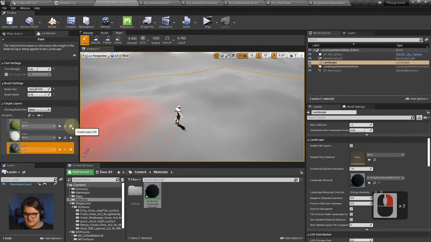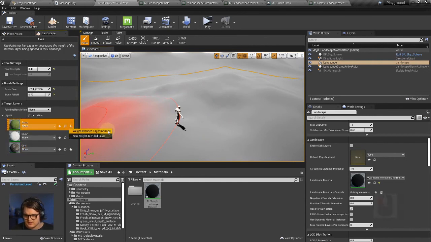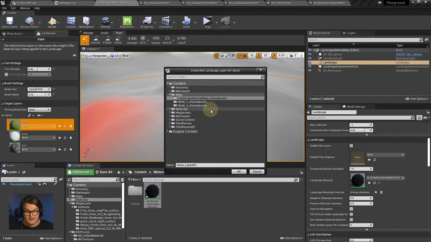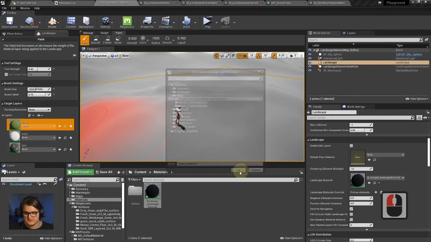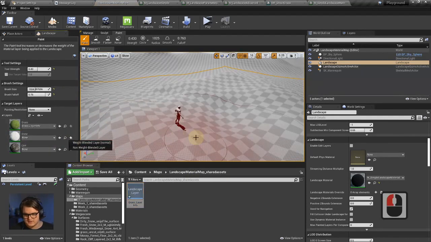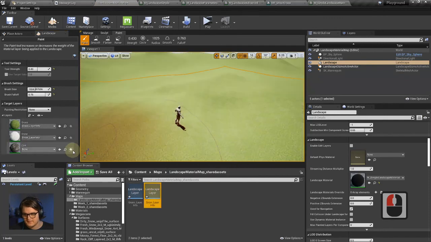And the way to do that is there is a little plus next to the layer. We can choose weight blended or non-weight blended. For our case, we are blending the weights together, so we need to choose weight blended. And now the question is, where do we save it? Because each landscape is tied to a map itself, we want to save the layer information in a folder related to that map. Here I have my map, landscape material map. Unreal has already generated a folder called shared assets, and I'm just going to save this as my grass layer info. And I'll do the same with snow and with cliff.